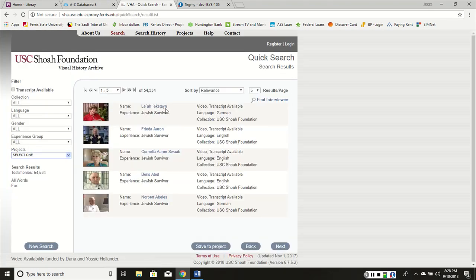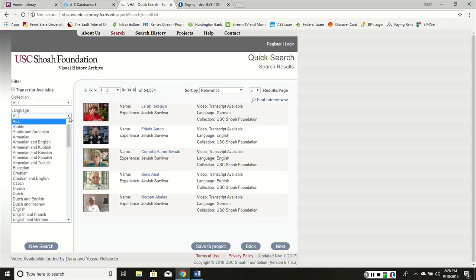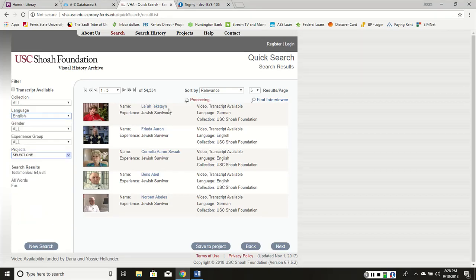So you see this is all of the results, so 54,000 plus results over here. But what we want is specifically in English, so we're going to change the language over here to English. If you want to do one that's also a different language, you can do that. As you can see, when you change the language, it kind of processes all the information. Now what you also want to do is make sure that a transcript is available for that.